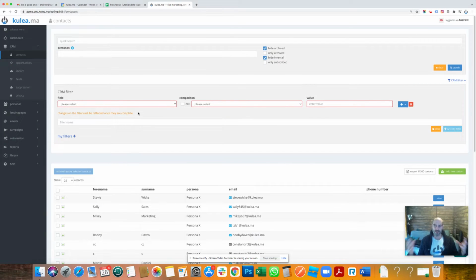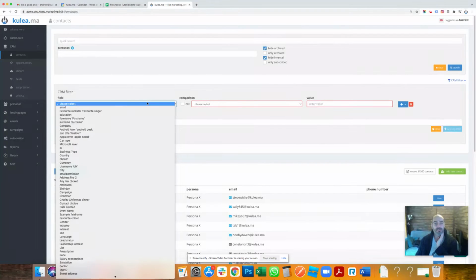So in this example, what I'm going to do is I'm going to create a filter that looks for sales and marketing people that are based in the UK or the US. Okay, pretty simple. So let's go about doing that. So first what I'm going to do is I'm going to do my ands. So I'm looking for a person.